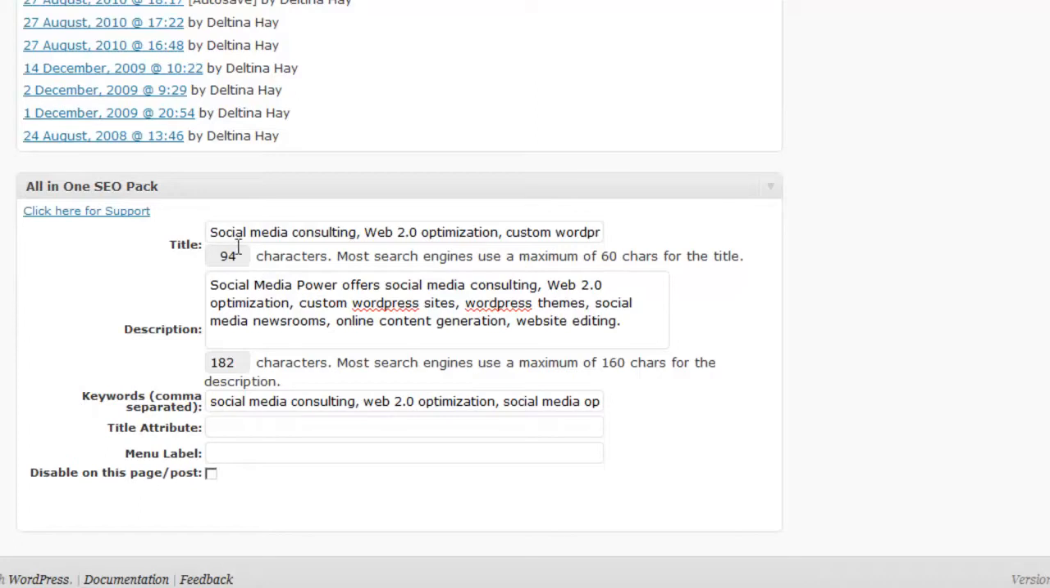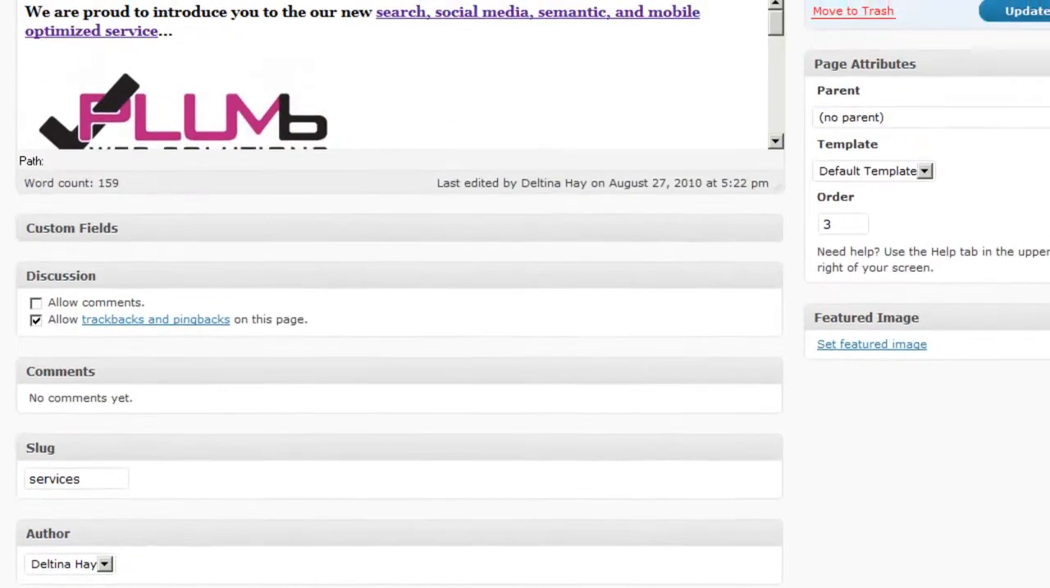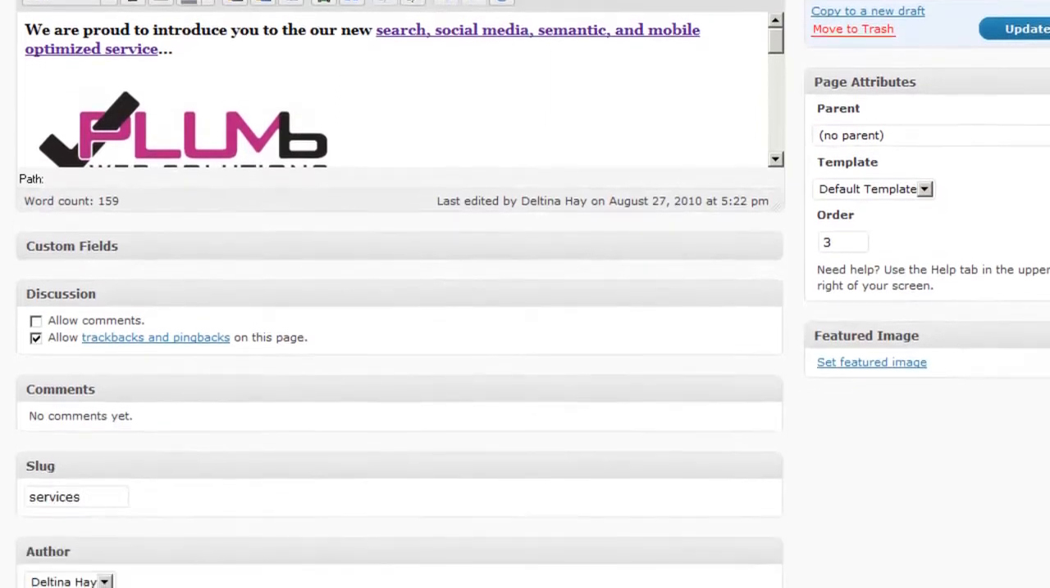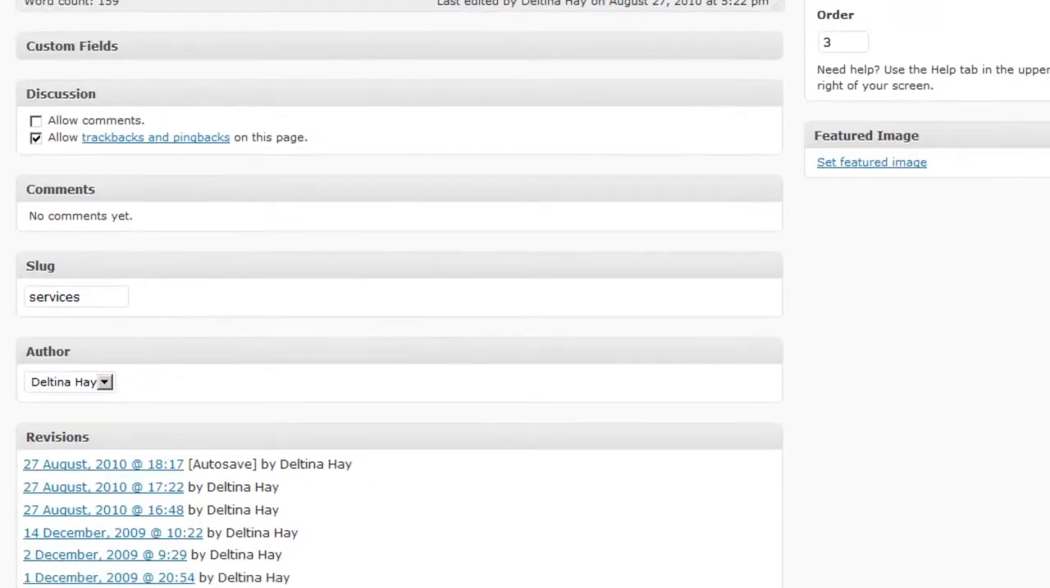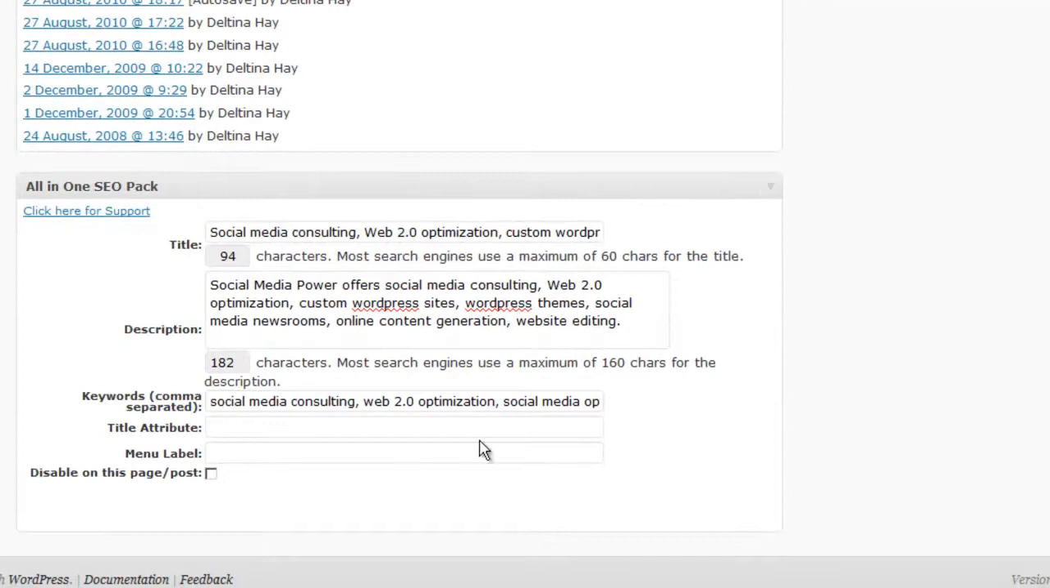So again, we have our page title, our page description, of course using our best key terms, but notice that we use the key term area here because you don't apply tags to pages. So if we look up here, we see that we don't have categories or tag options for our pages. So we want to make certain that we're entering our key terms or our keywords here for pages.